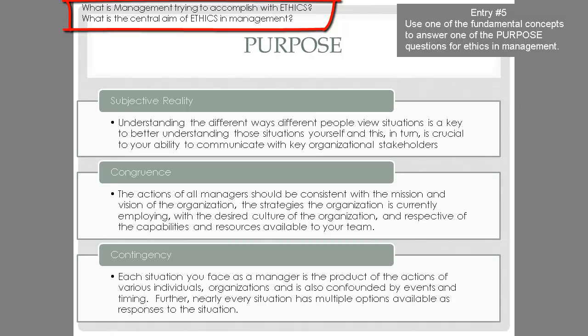One way to think about this writing question is to ask yourself, how does ethical thinking influence the way a manager should approach one of these fundamental concepts, subjective reality, congruence, or contingency? But you only have to tackle one of the fundamental concepts today, but all of them could give you a direction.